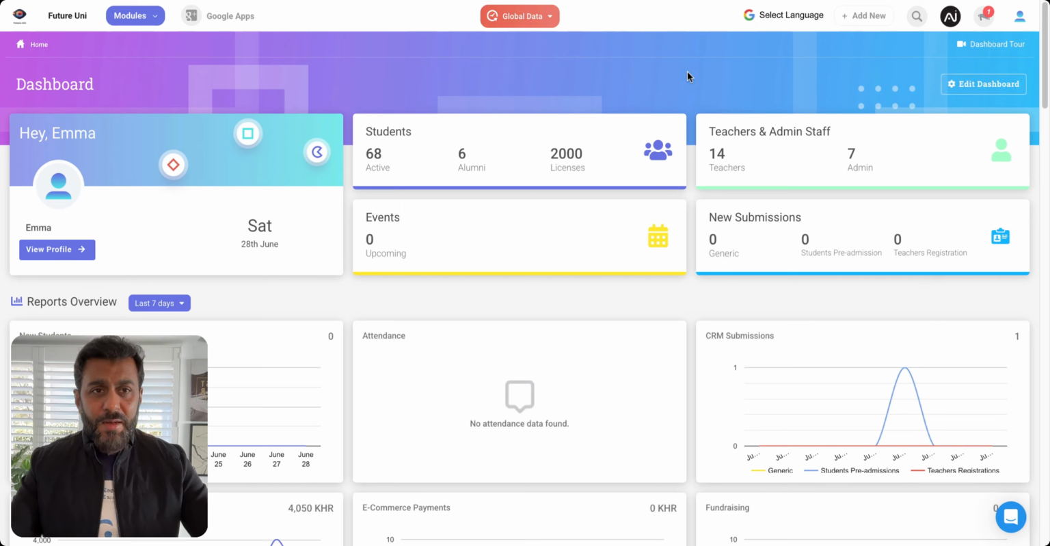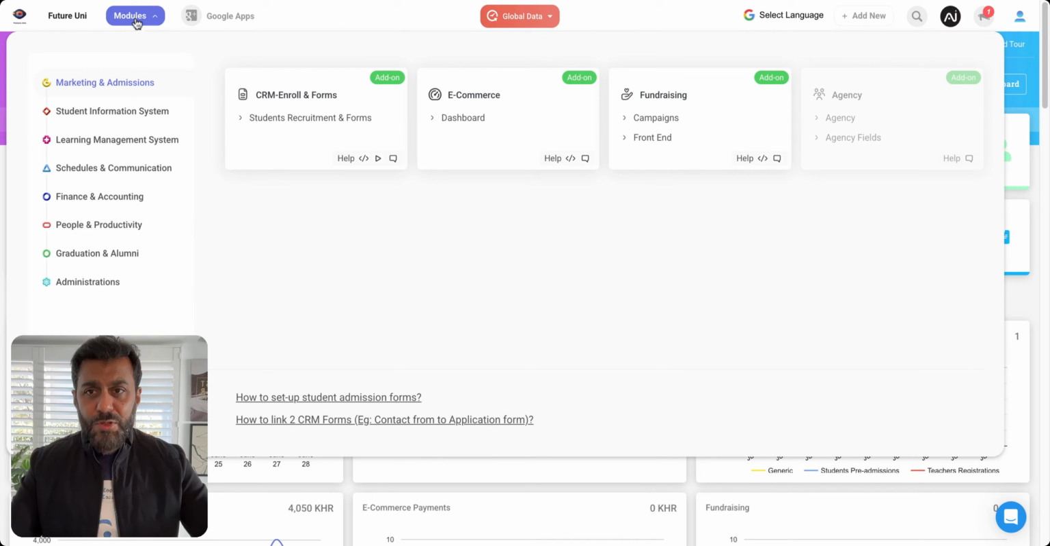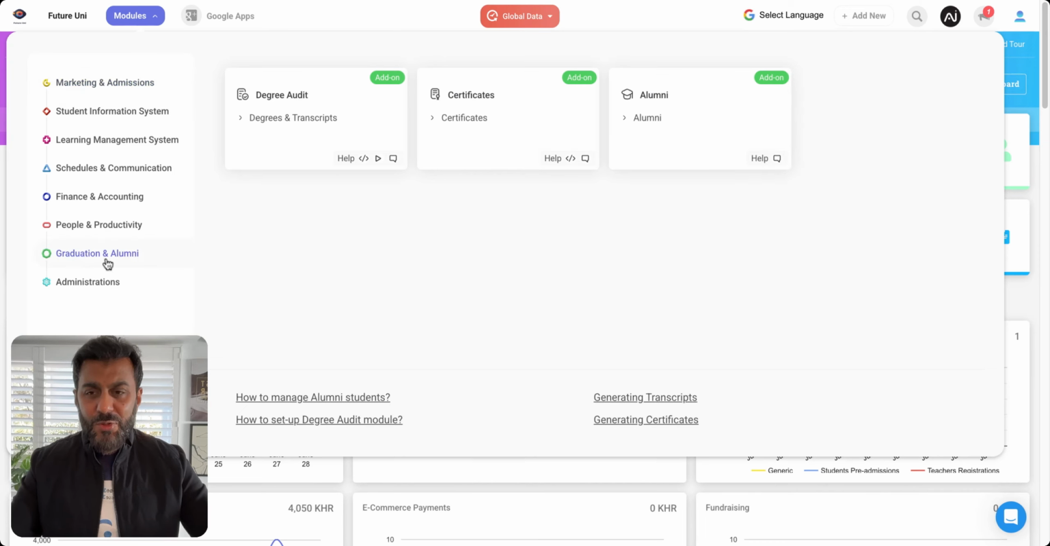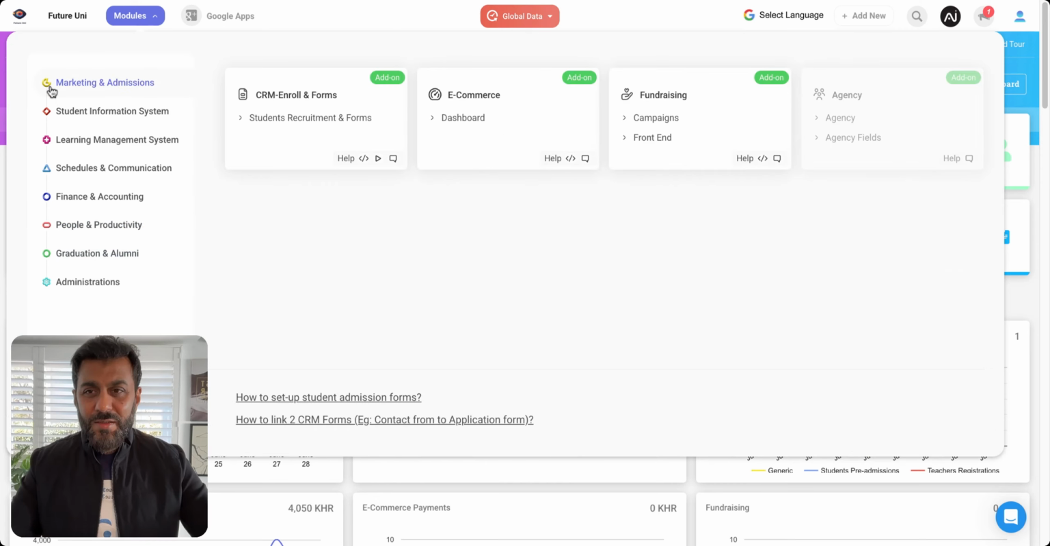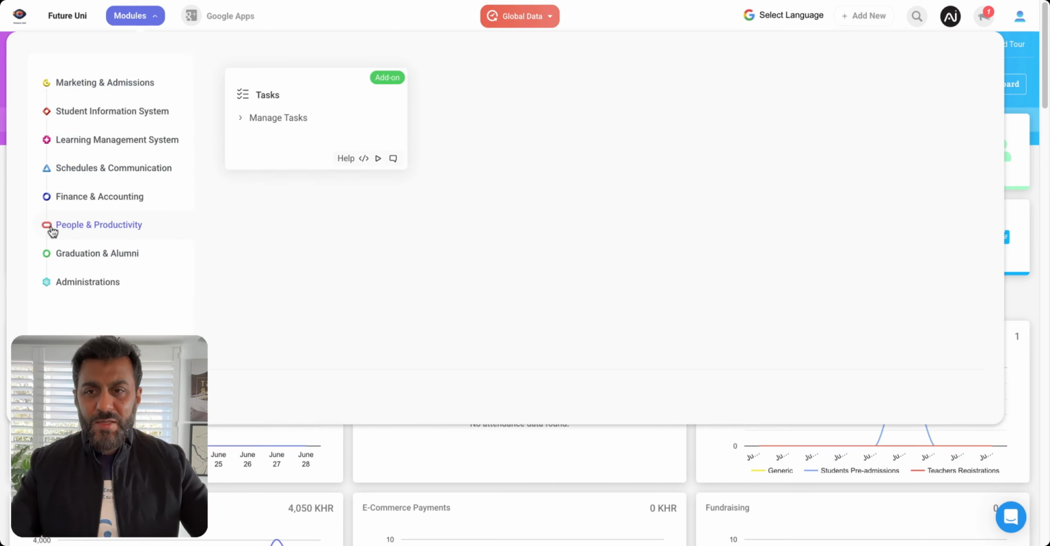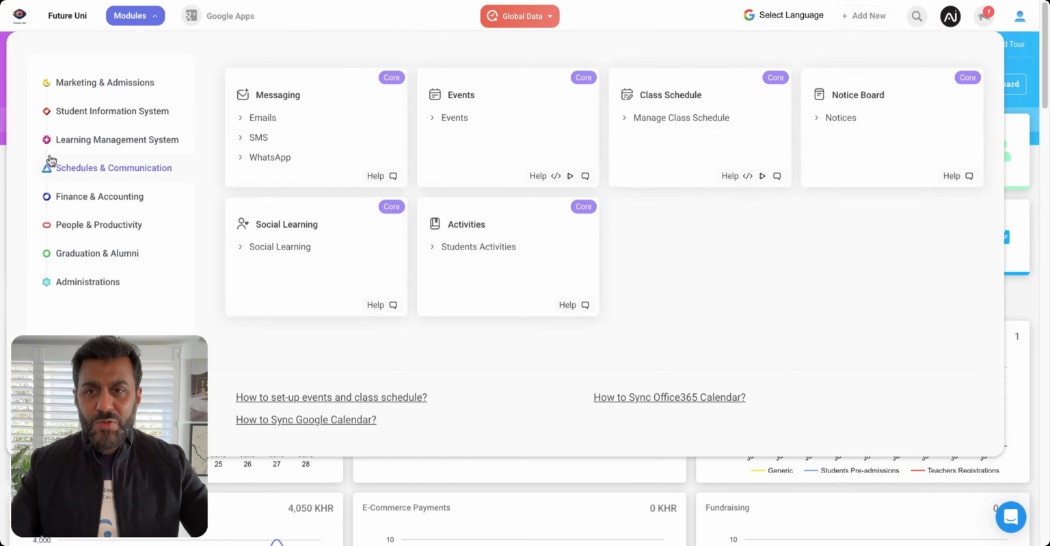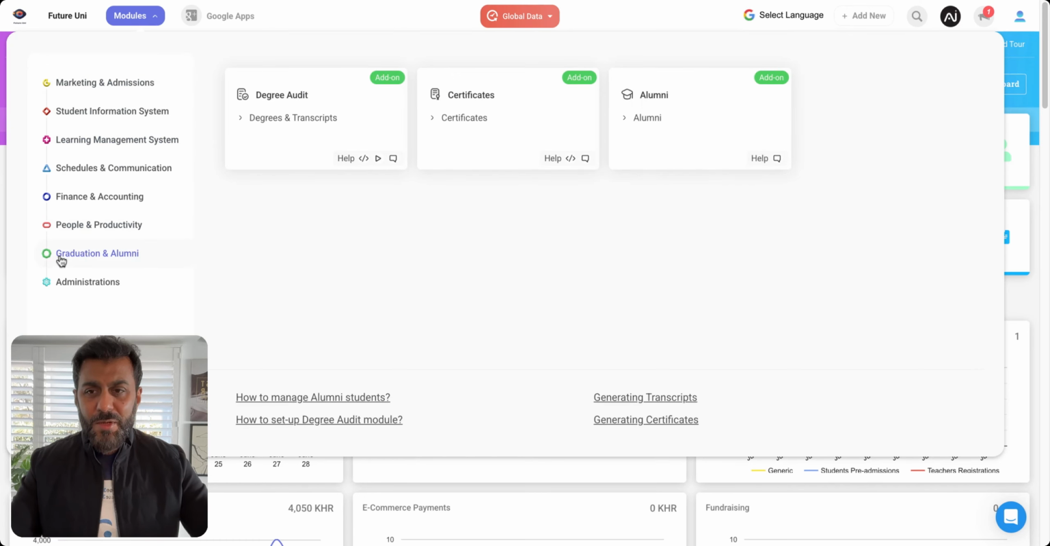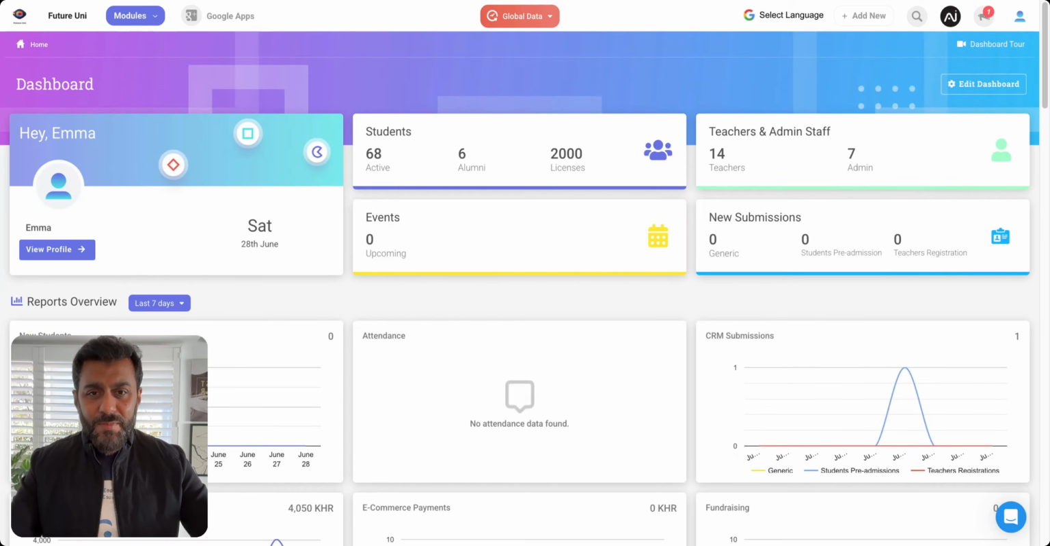On the left hand side, we have access to all the modules. I'm going to go through each of the modules, but the way the modules have been laid out, it mimics a learner journey. Notice that it starts from admissions and ends in graduation and alumni. So it goes through sequentially, just as a student goes from admissions to alumni or graduation, right?